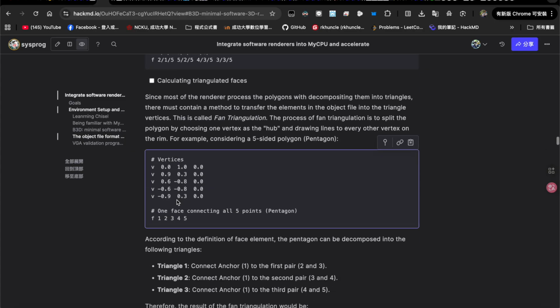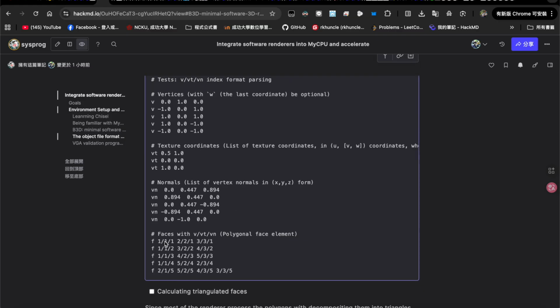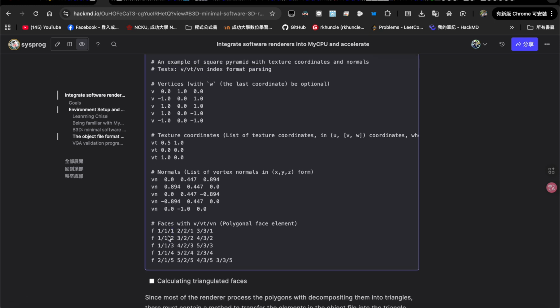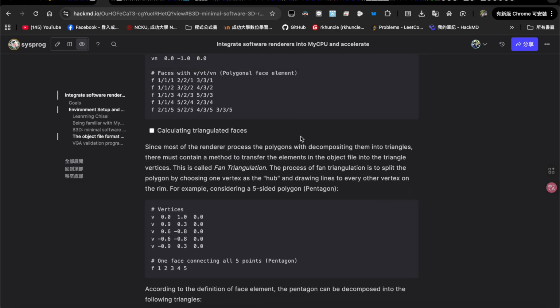Since this renderer won't read these two coordinates, if we consider the face elements with this kind of form, v/vt/vn, the parser of the object file will automatically ignore the second and the third element, which don't represent the vertices list that the fan triangulation process uses.